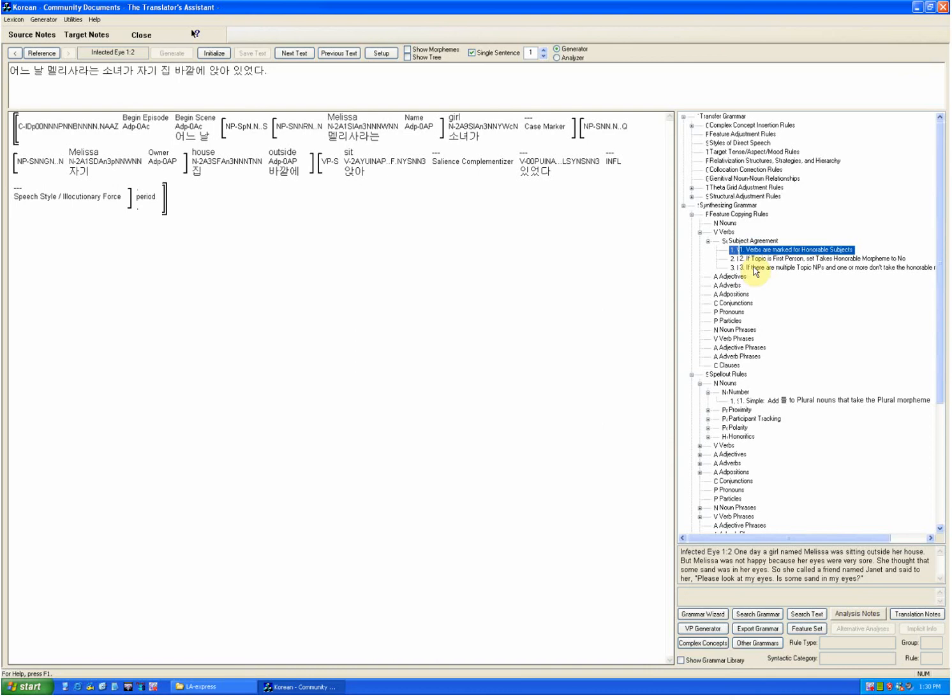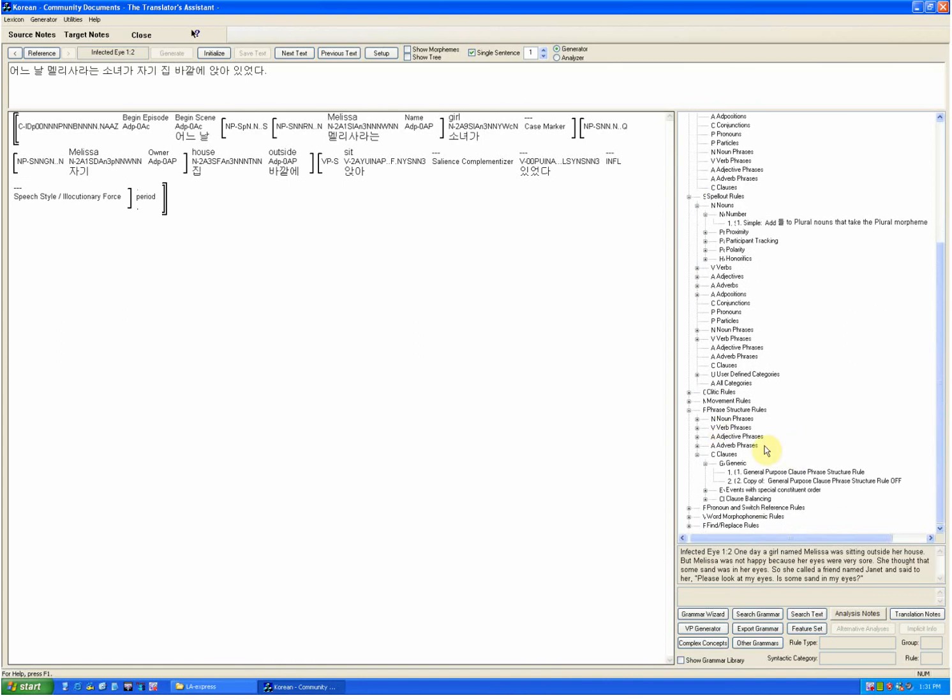So those are the big categories of rules. There are the structural adjustment rules, that set up structural inputs and then the outputs. You can change things around, you can delete things, add things, and we'll show you examples of that. There are then feature copying rules that are used in agreement. There are spell out rules that do just what it sounds like. It spells out things in the target language, and there are various ways to do that. You can add prefixes, suffixes. You can change the translation. You can add words. And then there are these phrase structure rules.